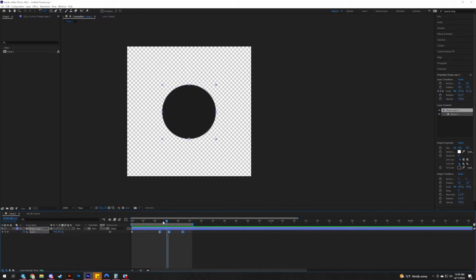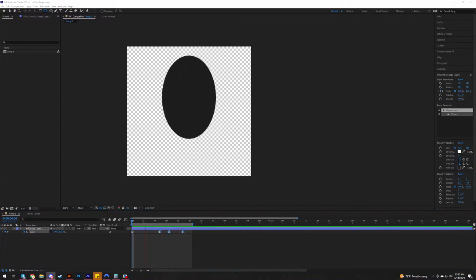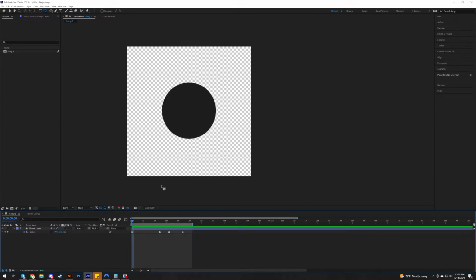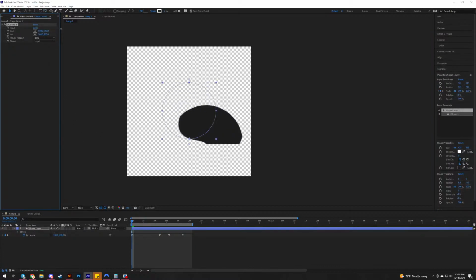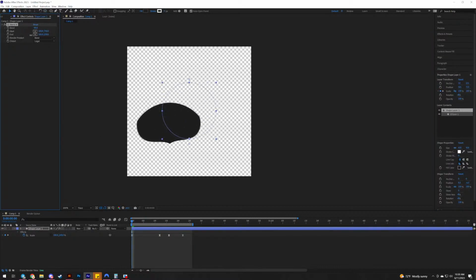If you guys are following along, you should have a similar result. If we play around with, let's say, some effects, we're going to be able to do a bunch of different things, right? Let's do the CC Bend It. This one's pretty fun. Turn it into a macaroni wiggle worm.